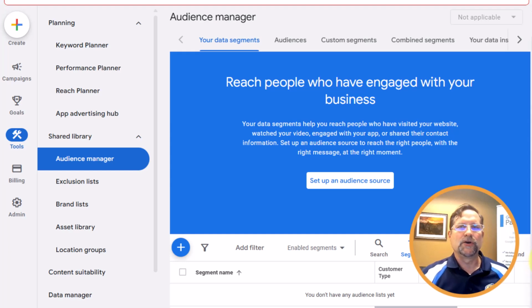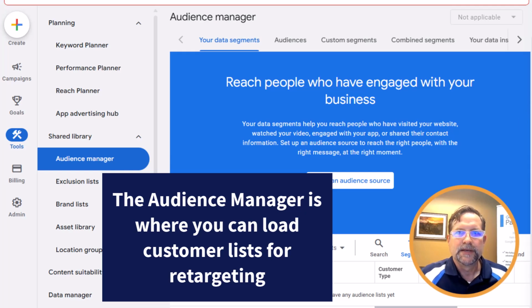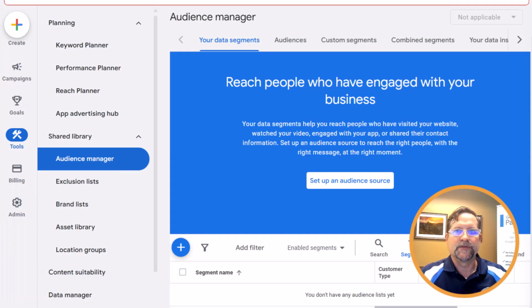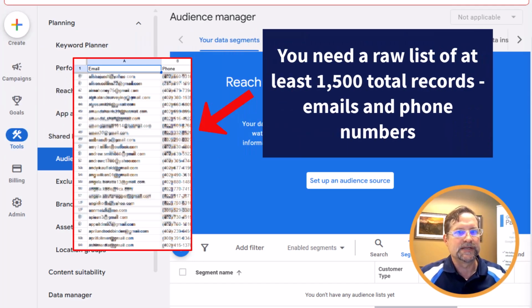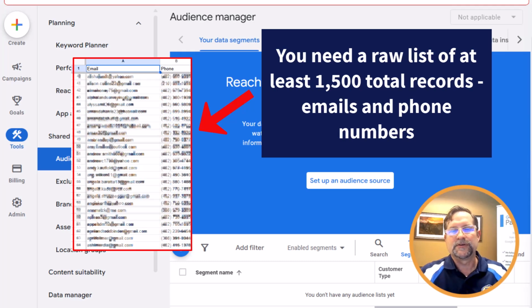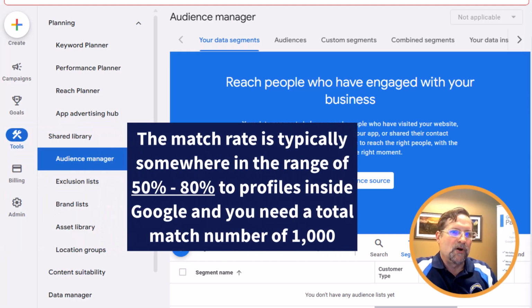This is where you can load a list of past customers for retargeting and to use as audience signals in ad targeting with your Performance Max campaign. We'll talk about Performance Max campaigns in a later video, but as far as loading lists here is concerned, you need a pretty good sized list of past customers, most likely at least 1,500 or so. Your list should have people's emails and phone numbers. Google then matches those lists to profiles. The match rate of those lists is somewhere between 50 and 80% typically, and if your matched list is smaller than 1,000, Google will not let you use it because it's too small and because of privacy concerns.